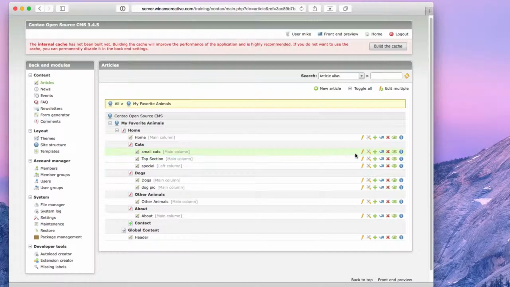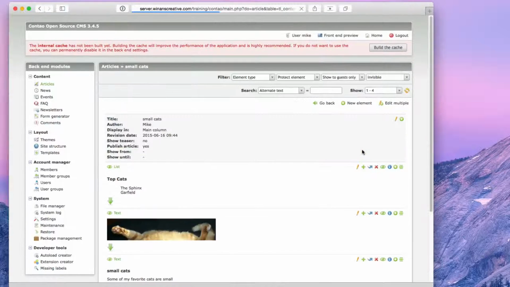So let's just go inside one of these articles, because an article is actually really just a wrapper for one or more content elements. It's just a way of grouping a bunch of content elements together so you can keep track of it and organize it however you want. So to get in there, we'll hit this pencil icon. I'll just do this one on the cat's page.